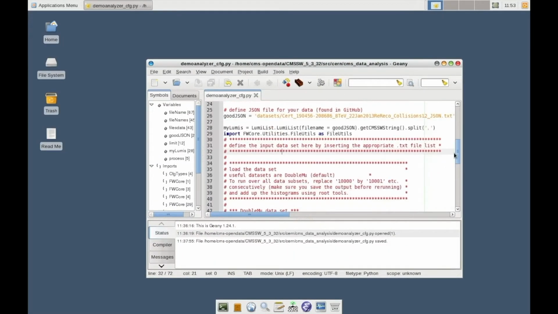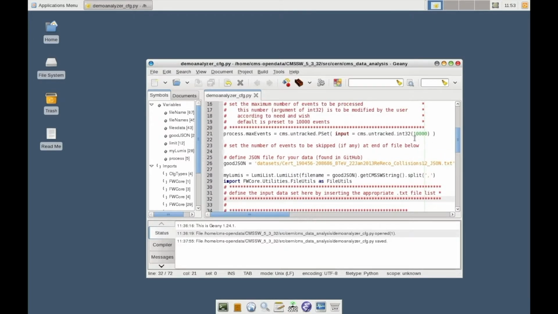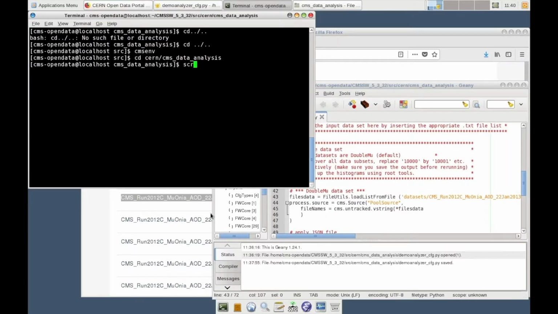And also, something if you want to use more: the default is to use 10,000 events, but if you want to use more, you can increase that number, or if you want to use all the events, you can change that to a -1.